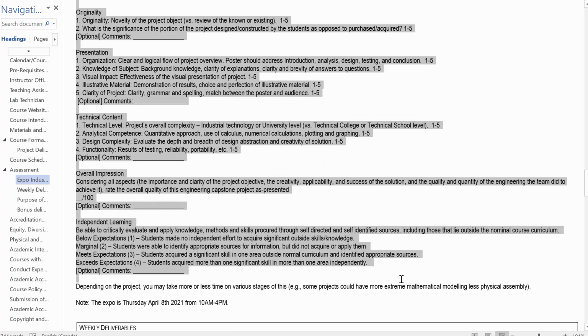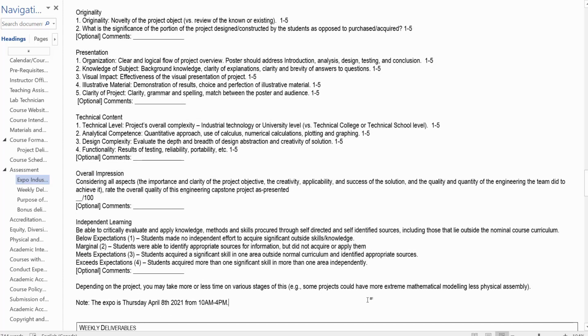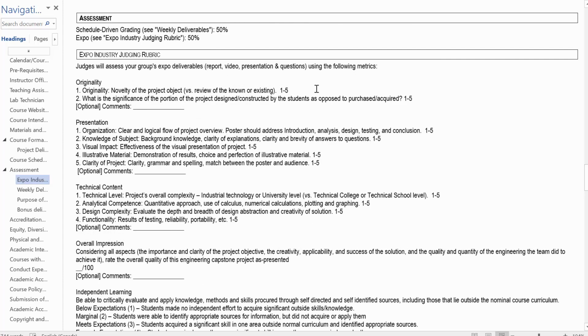So the judge evaluation is going to be based on a rubric, which is going to be this rubric or substantially similar to this rubric, which is shared across departments and evaluates you on a number of criteria. So they're going to be asked to evaluate your originality, the presentation, whether it was organized, whether you knew what you were talking about, the visual impact of your project, the illustrative material, the demonstration of the results, and the clarity of it. And then the technical content. How complex was it? Is it really university level?